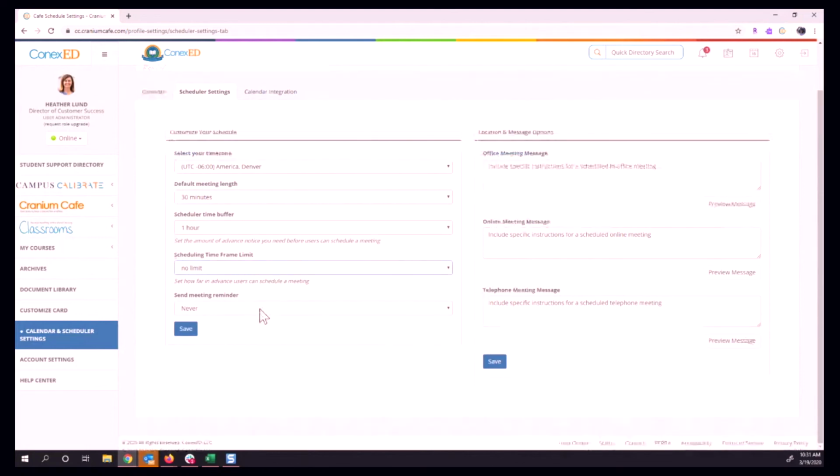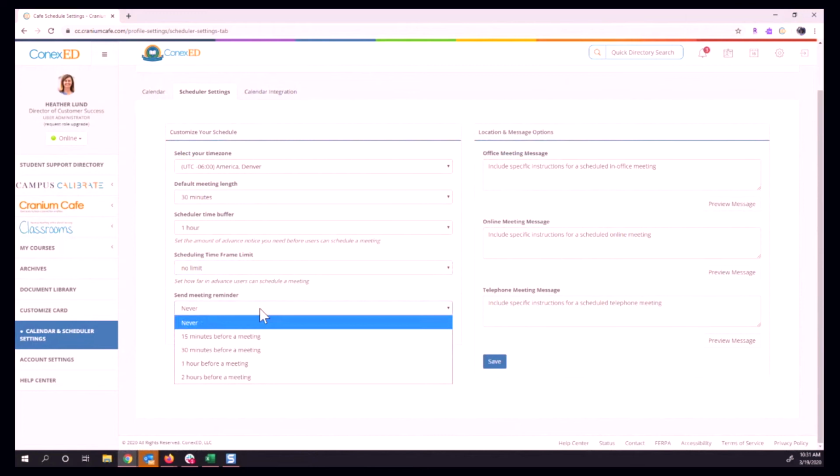If you would like to receive meeting reminder emails, you can select the duration here before that appointment or select never. You will receive an email confirmation when that appointment is scheduled, but here you can determine if you would like to receive an email reminder. If you want to turn that off, just select never and save.